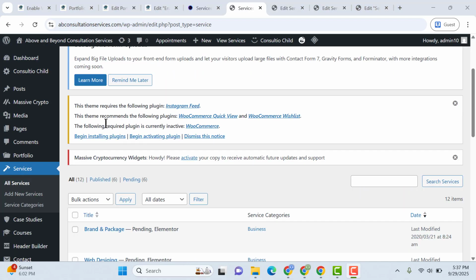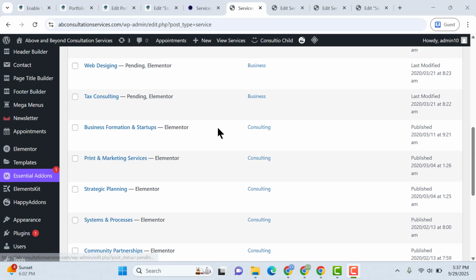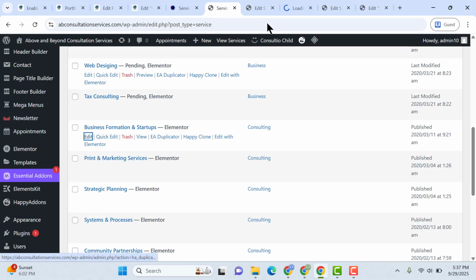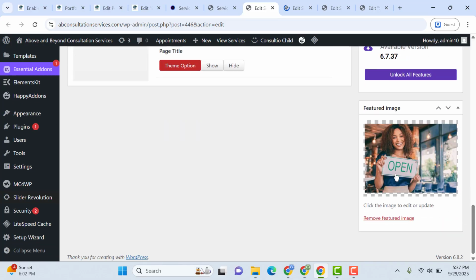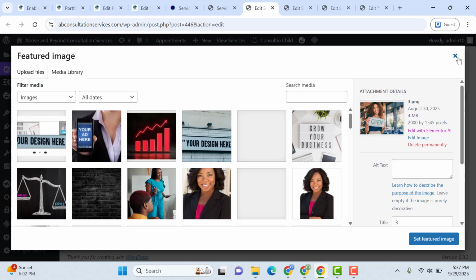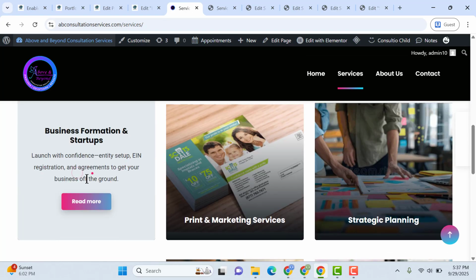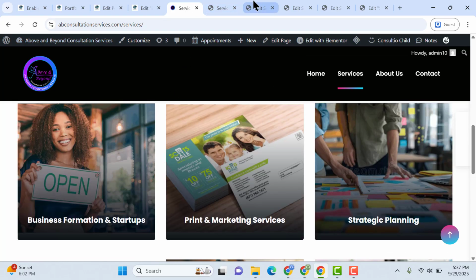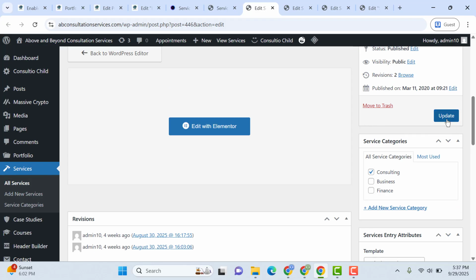In the WordPress website dashboard, here you can see services, then all services. So now you can go and edit one of the services. If I scroll down, here you can see this one is the featured image that you can simply replace with any image. And after that, here you can see this one is the services text that you can easily find here, and you can change it from here. After that, you can go and click on the update button.